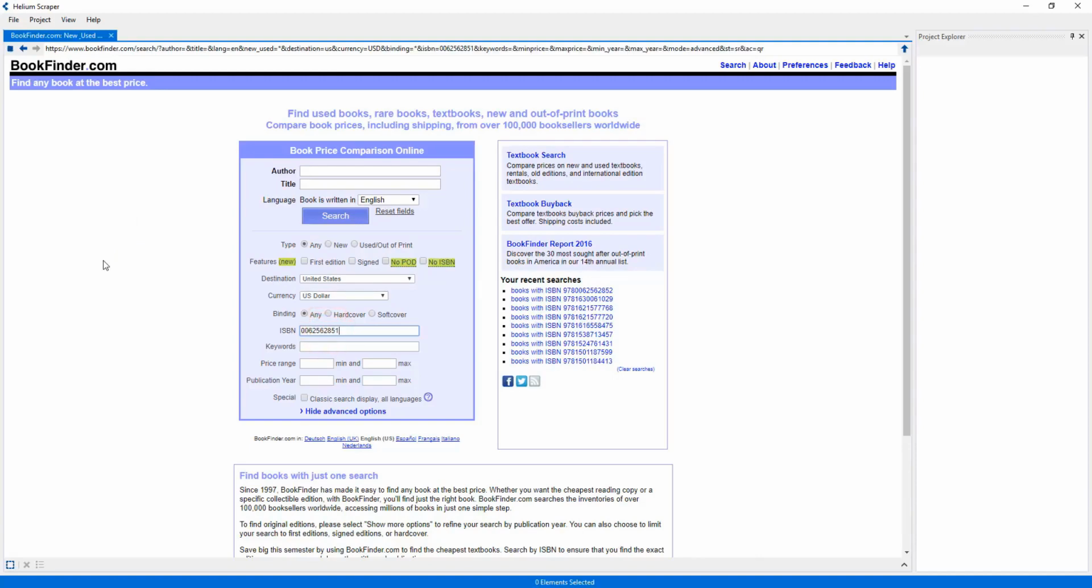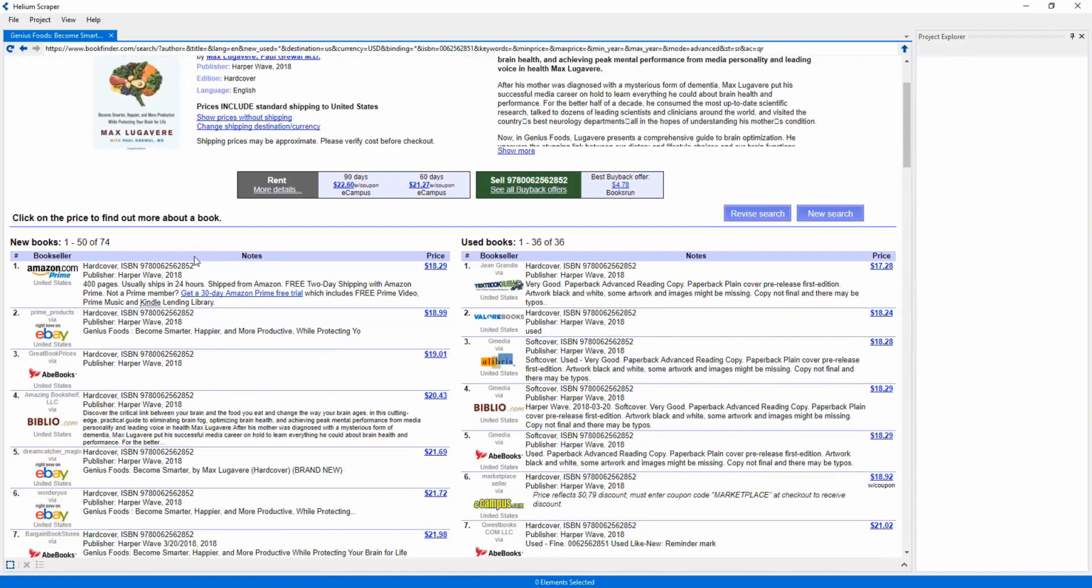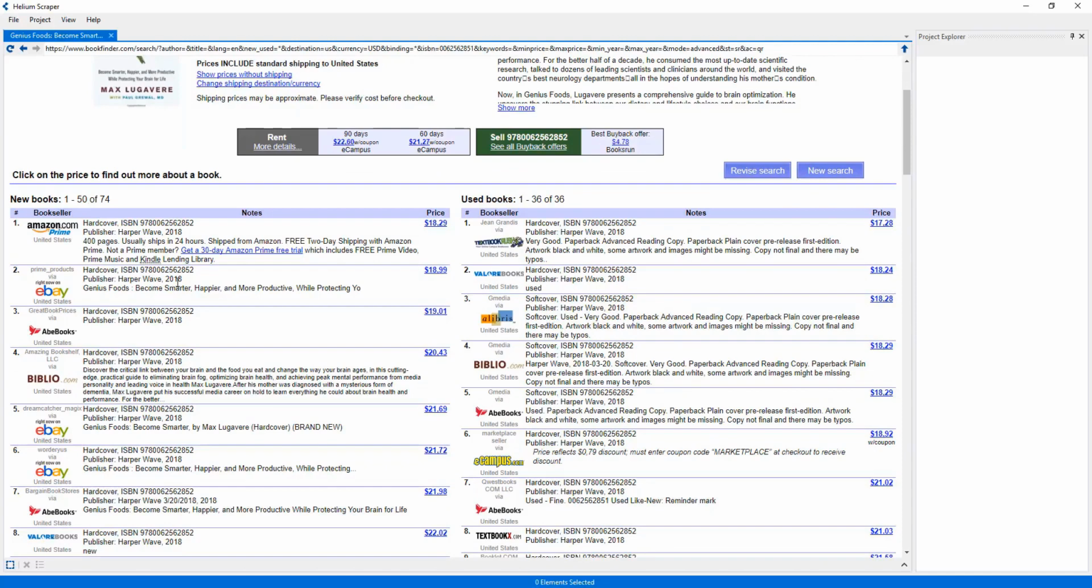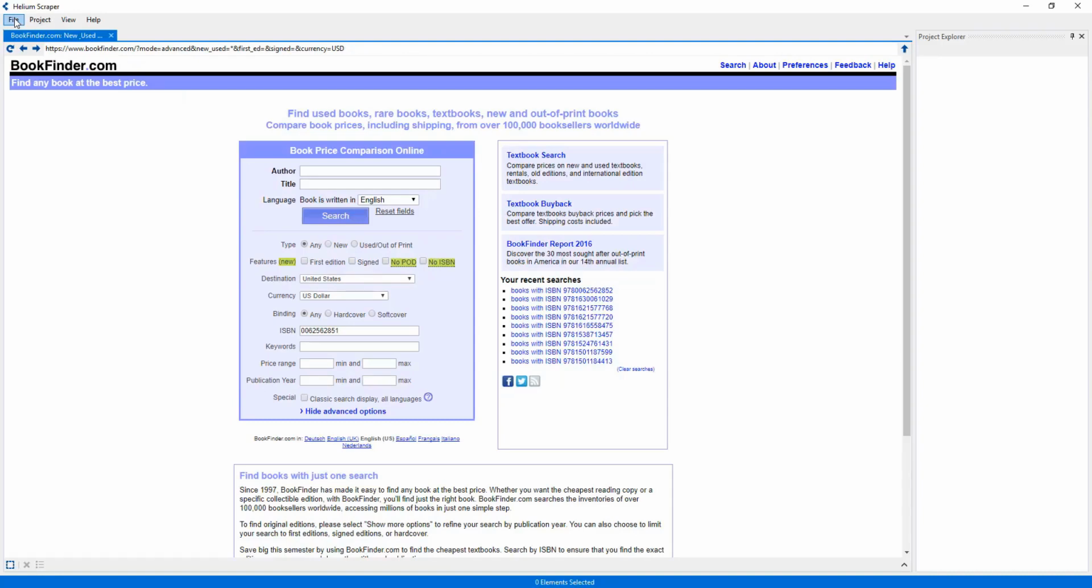If I run a search for an ISBN number on this site, it will give me a list of book prices, and the sites I can buy them from. The first thing I will do is create a new project, which I will call Books.